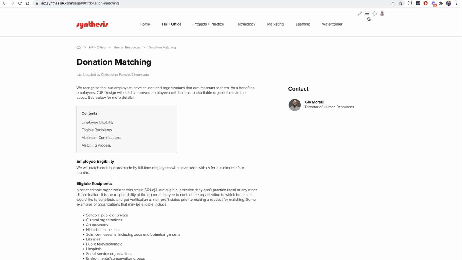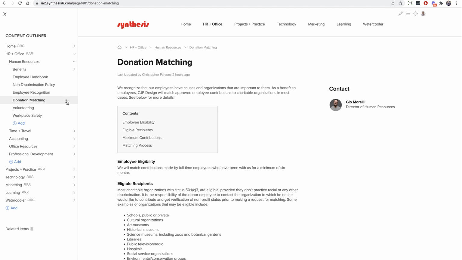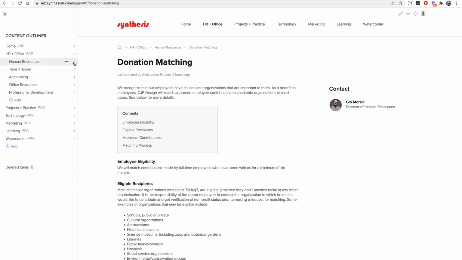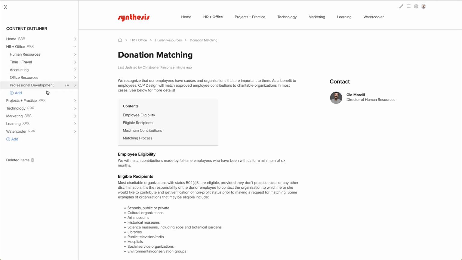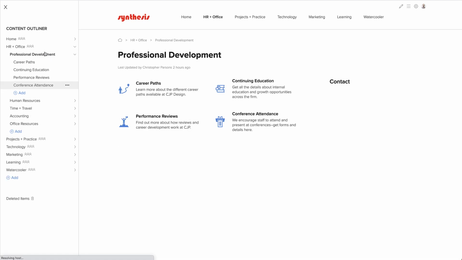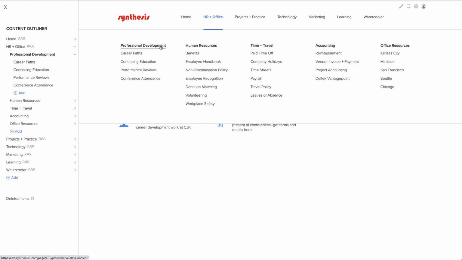So speaking of moving around, I showed dragging a page in the content outliner, which is one way to move content around. You can also drag whole sections around. So I'll start by dragging the professional development section to a different location within the human resources community. And when I do that, the mega menu updates immediately. So I can move a group of resources within a community.